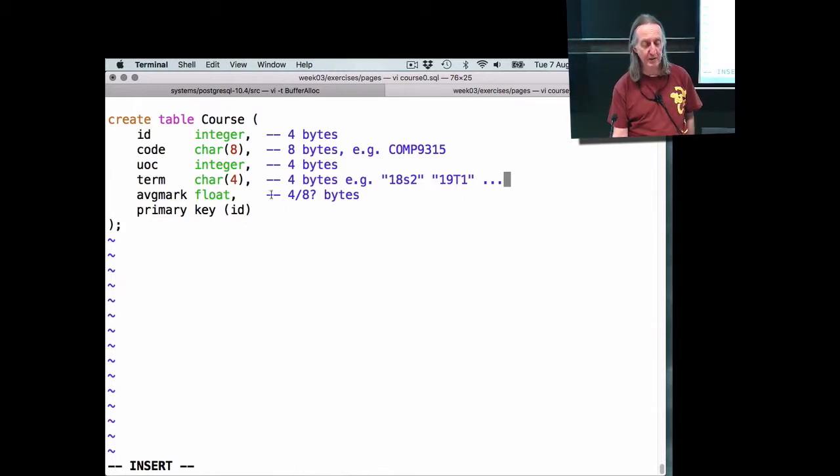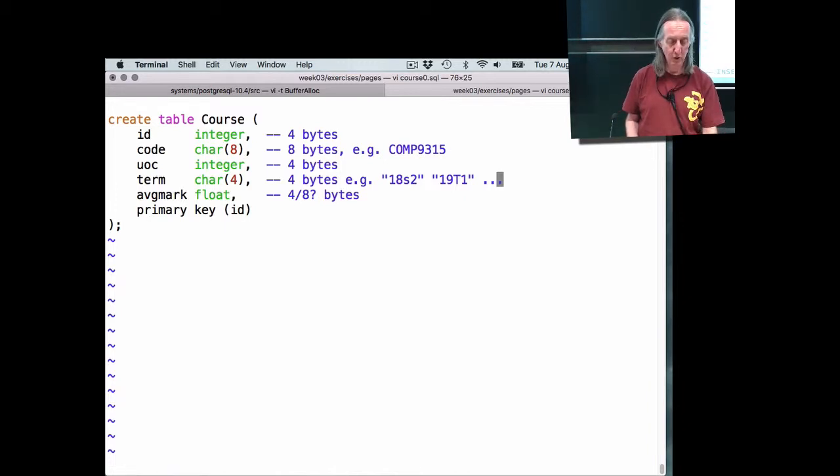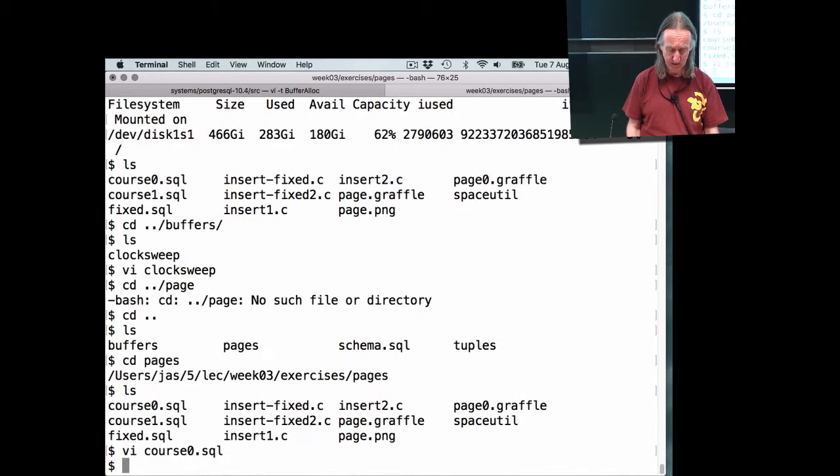So all of the fields here are fixed size. So the records in this course table are all going to be the same size, which happens to be 4 plus 8 plus 4 plus 4 plus 4, 24 bytes. Let's assume a float is 4 bytes, so 24 bytes. Every record of this type is going to be 24 bytes long.